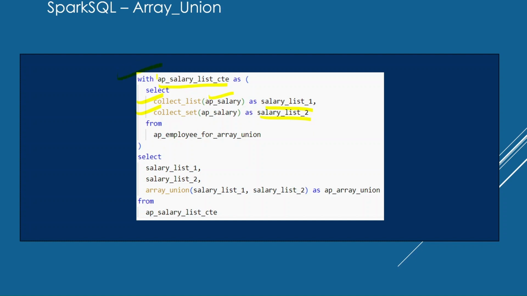Once this CTE gets created, I am writing this array union function. What will the array union function do? It will take these two lists as parameters, do the union, return a new array, and that array will be available in this column. And most importantly, it will not maintain the duplicate records. So let's do this exercise over Databricks.